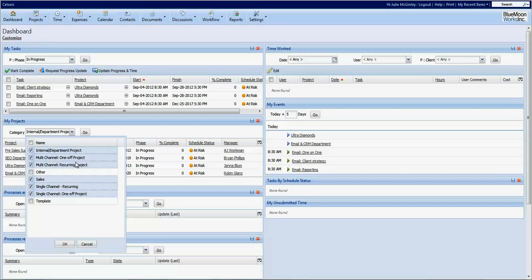Multi-channel one-off projects would be exactly as they're stated. It would be a one-time contract with the client that involves multiple channels. A multi-channel recurring project is the more typical type, where there'll be more than one, maybe 2, 3, 4 channels, and it will be ongoing with the client. Occasionally there's other types of project types, and then there's also sales project types.